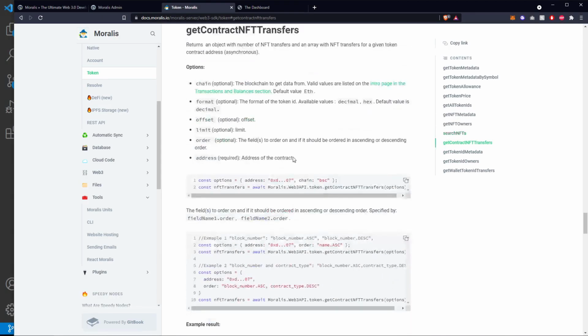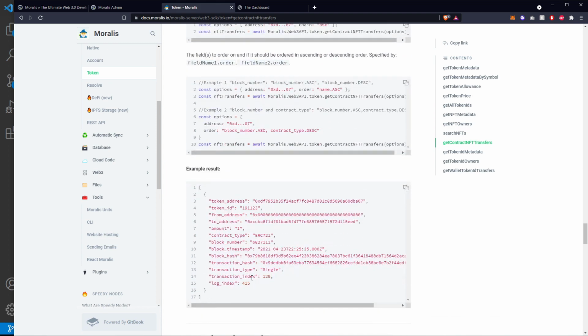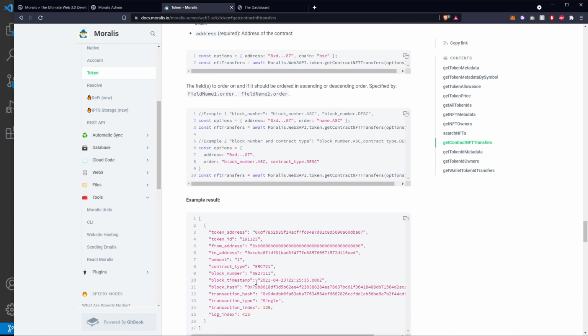Okay, let's head back over to the documentation. Get contract NFT transfers. We're nearly at the end of this section. If you need to find the number of NFT transfers, get an array with the NFT transfers for a particular contract address, then this is your endpoint. And again, the build is exactly the same as before. Options object, pass it into the function. You get your output that would look like this. All sorts of information in there that you can use and query.